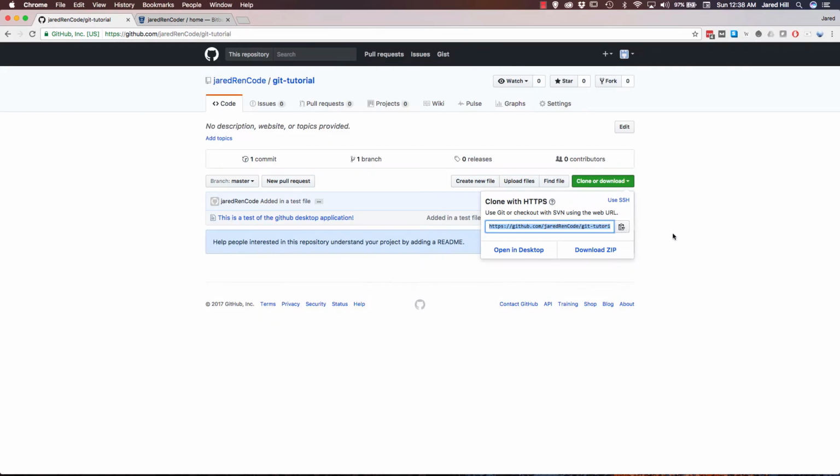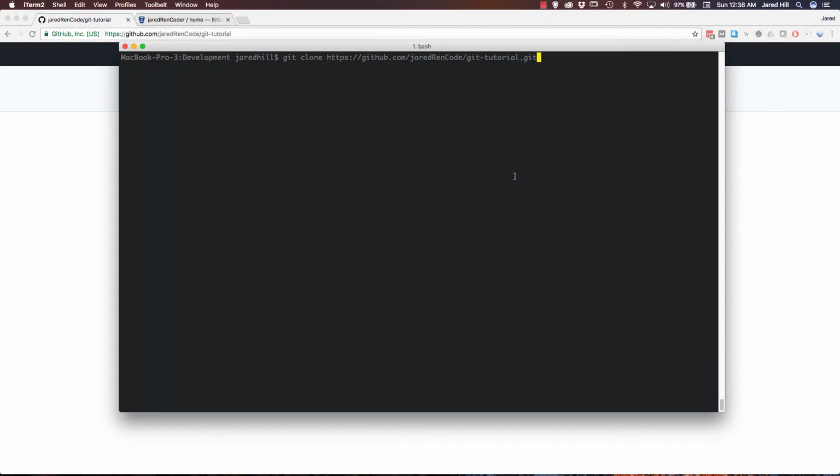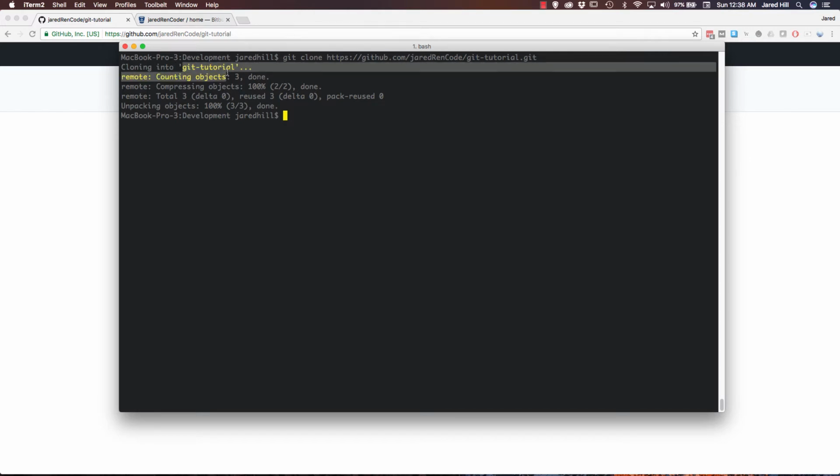In order to do that, we're going to write git clone, and then we can just, whoops, I copied the other one. Copy this again. And paste. So again, that's git clone and then the link. Press enter. Now we can see that it is cloning into git tutorial. So that is going to be our directory name.